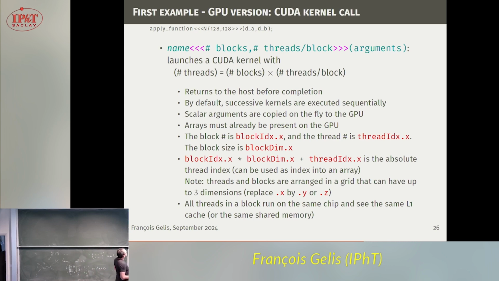Now, for arrays, the content of these arrays DA and DB must already be present on the GPU when you call this function, because otherwise you will have garbage.